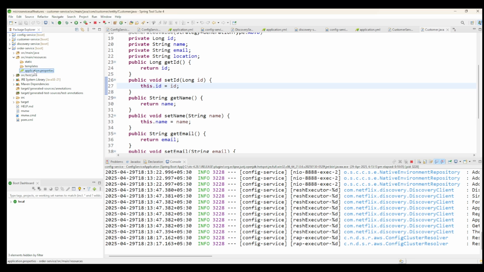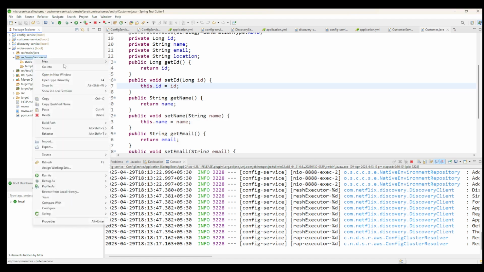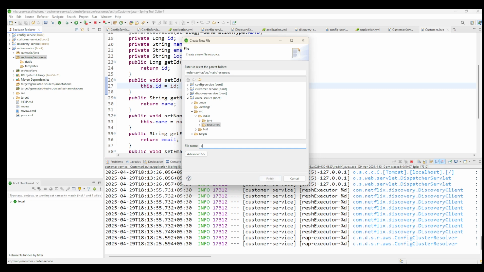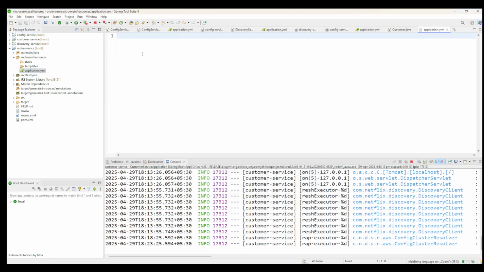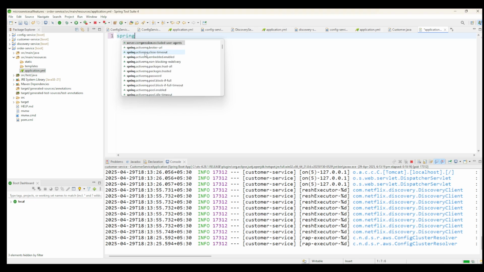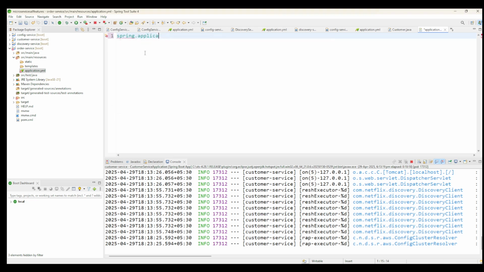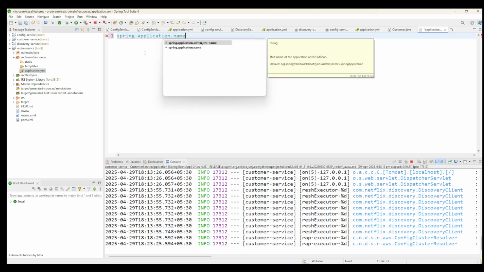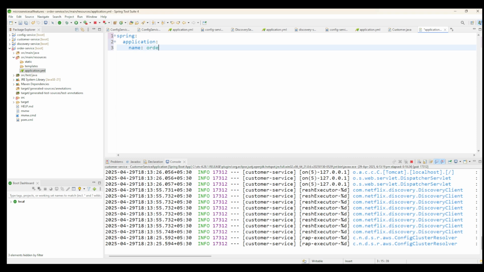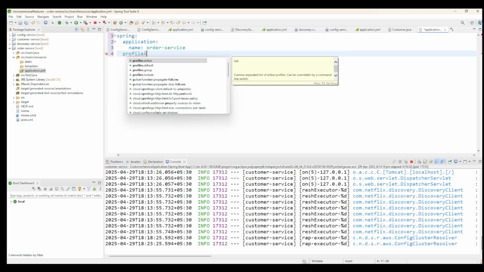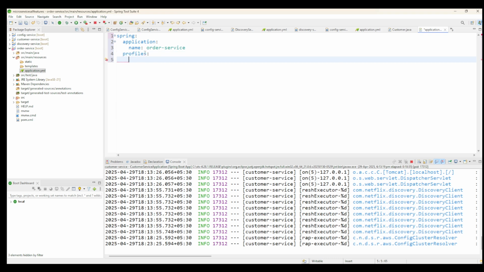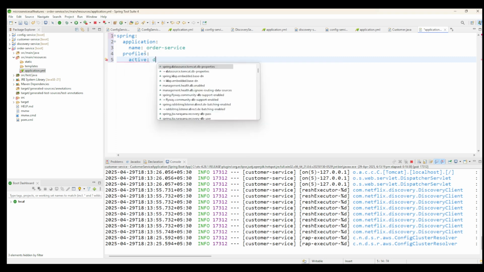Now let us remove the existing default properties file, and let us create one new YAML file with the name application.yaml inside the resource folder. Now here we can add spring.application.name, and here we can name it order-service. Next, we are going to add profiles. We need to set the active profile. We can set dev.